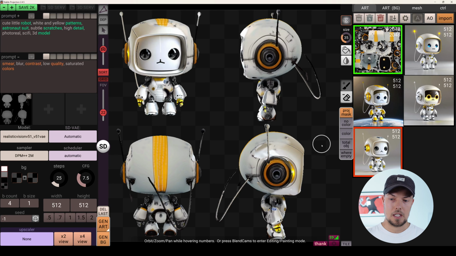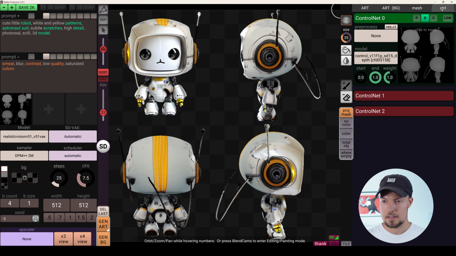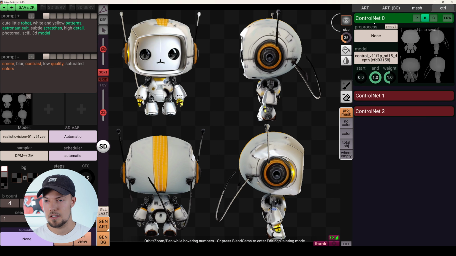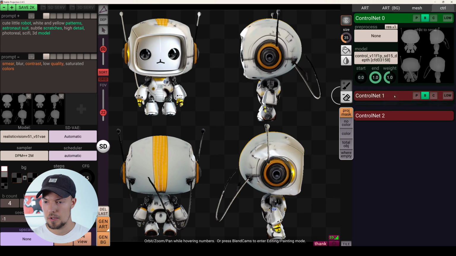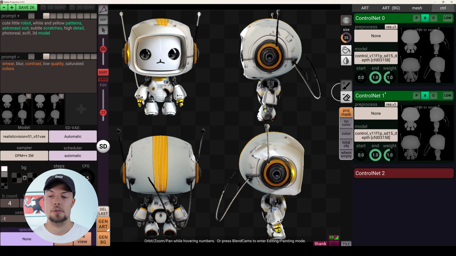And one additional thing we can do as well is use control nets over here, because those will give additional detail. So before we generate all of those perspectives, we can activate the control net here. This one is enabled by default, which is the depth control net. It will read out the shape of the depth information and use it to project the texture onto the mesh. As a second controller, we simply need to click on it and then it will turn green.